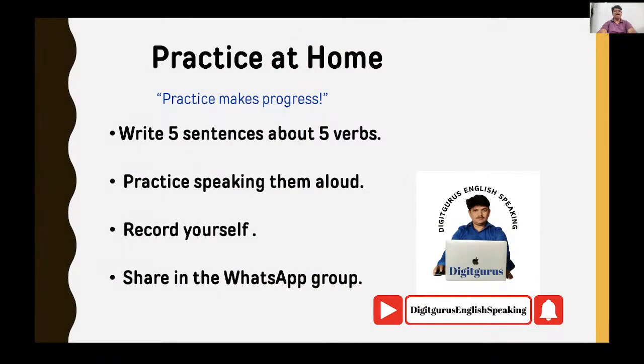Now it's time for your practice. Write five sentences about the five verbs. Practice speaking them aloud. Record yourself here in the WhatsApp group. Practice makes progress.